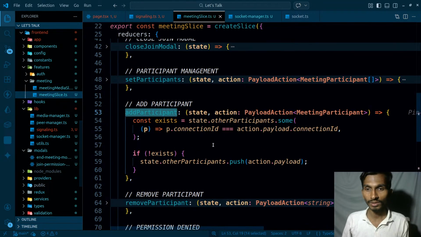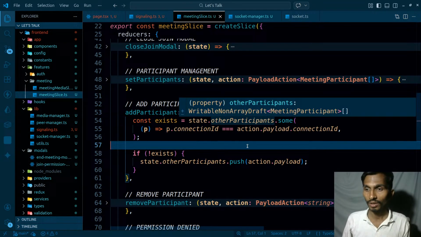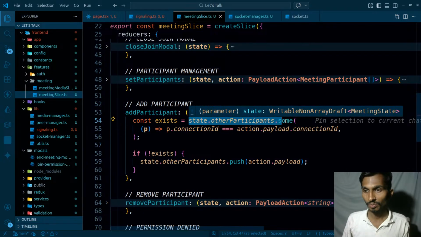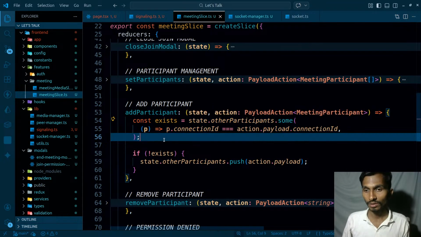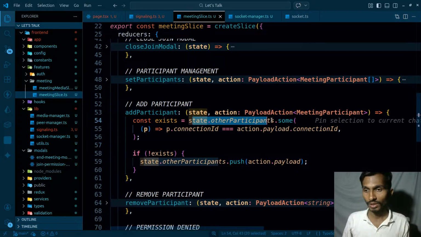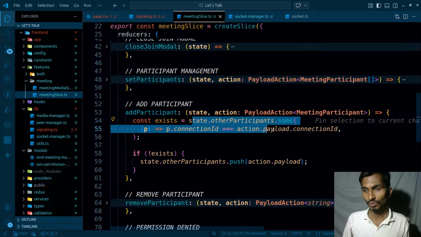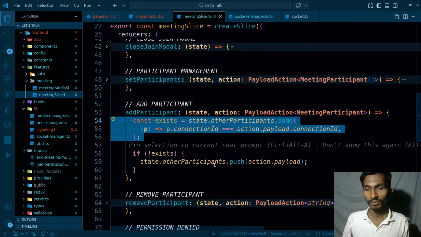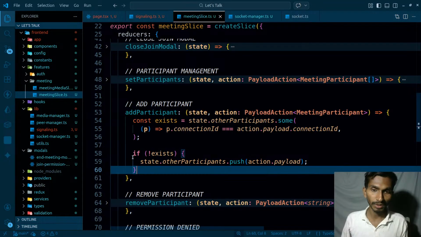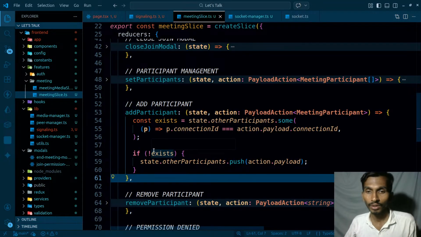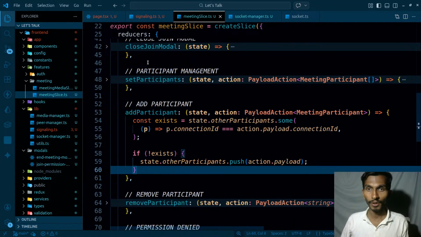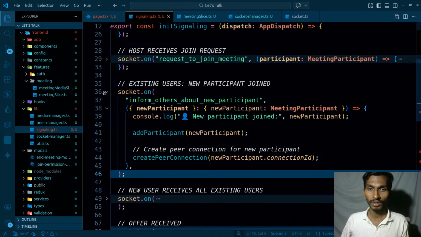So if I go to actually slice, and once I get the participant over here, first of all I'm getting the state other participants dot some. First of all I'm checking in the sense what, state other participants some participants connection ID. If that's equal to this connection ID, that means that user already exists. If that user already exists, then you don't need to do anything. If it does not exist, just save the value. So that's what I'm actually doing here, and this is kind of okay, understandable. So even this part is working right now.